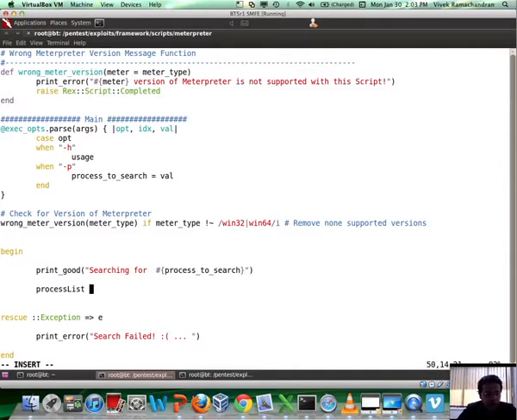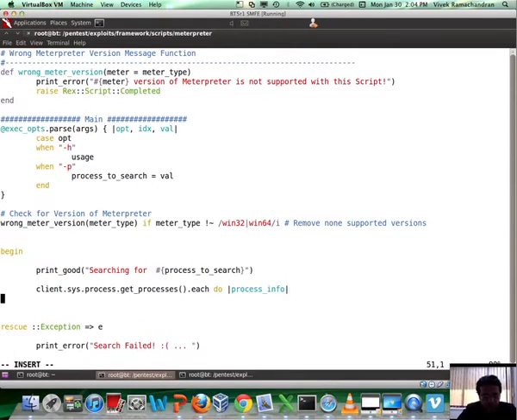Actually, we don't even need to do that, to be honest with you. Let's just go ahead and write this by itself. client.sys.process.get_processes. If I remember, this is what it was. And from here, we are going to take each of these and basically have a new variable. Let's say process info, each of these processes, right?